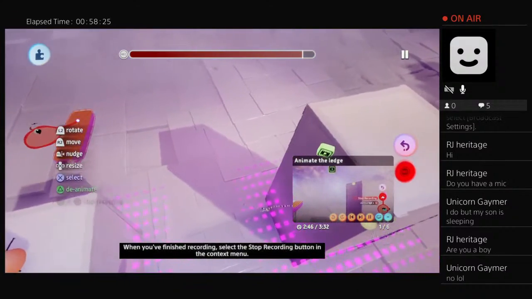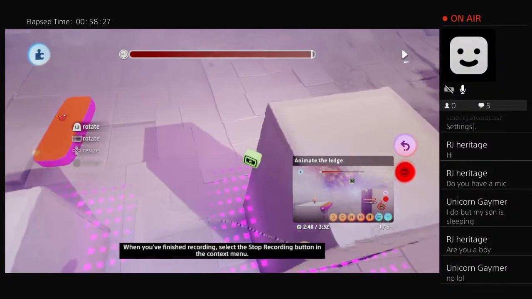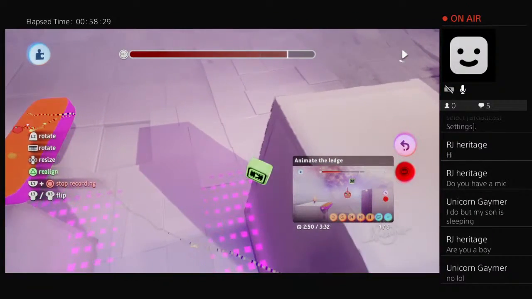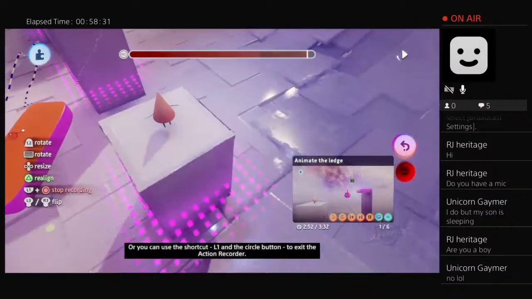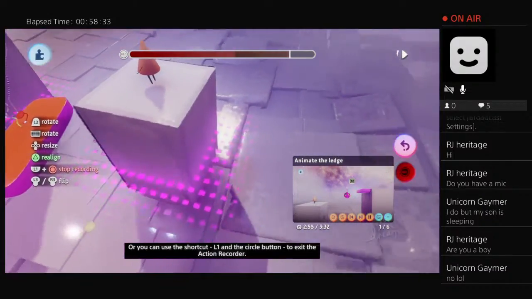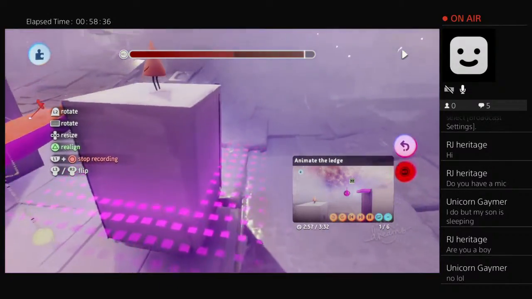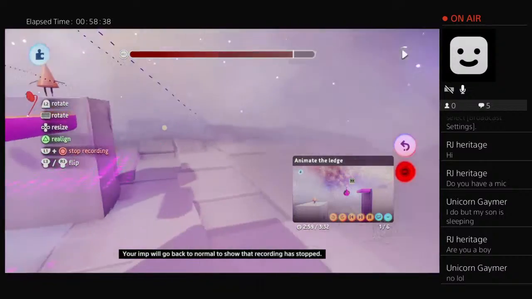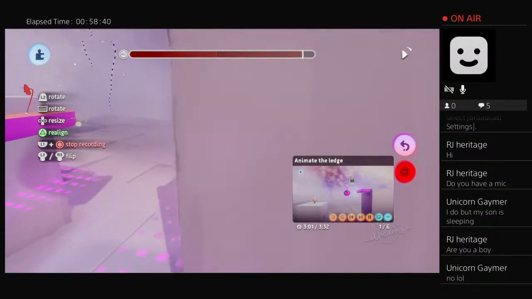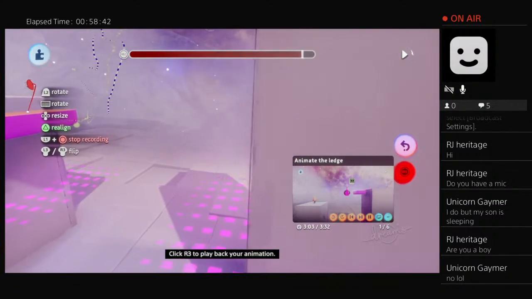When you've finished recording, select the Stop Recording button in the context menu. Or you can use the shortcut, L1 and circle button to exit the action recorder. Your imp will go back to normal to show that recording has stopped. Click R3 to play back your animation.